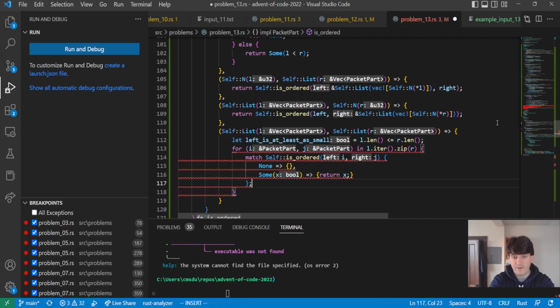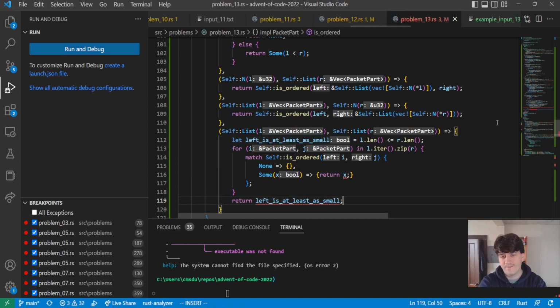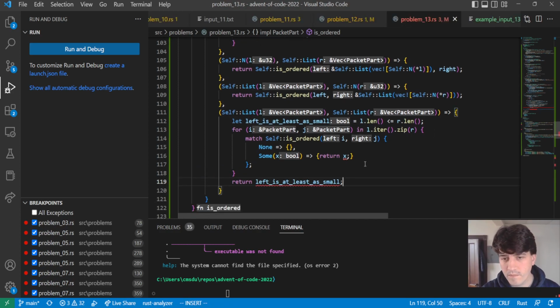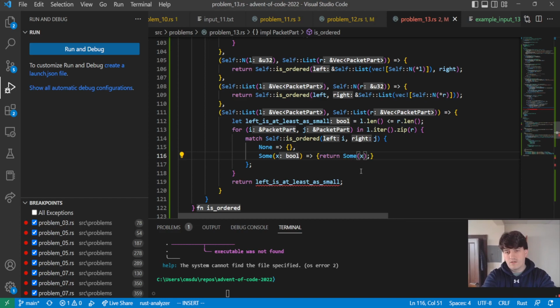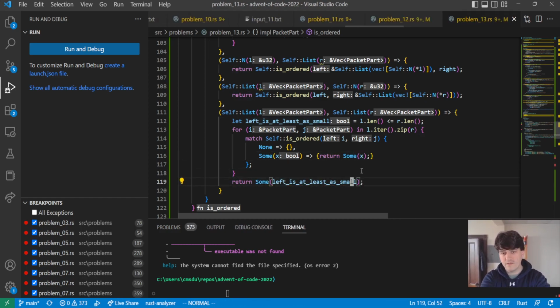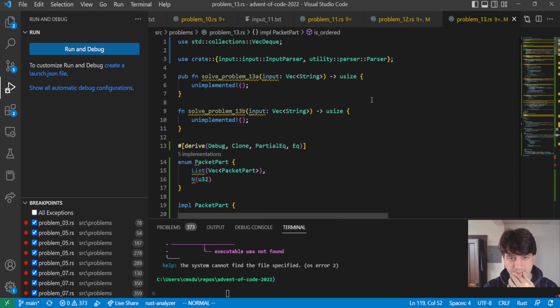And then if we reach the end of the list, we say return left is at least as small. It needs to be return some x. This needs to be return some left is at least as small. Okay, I think this is right. And this just becomes, what?